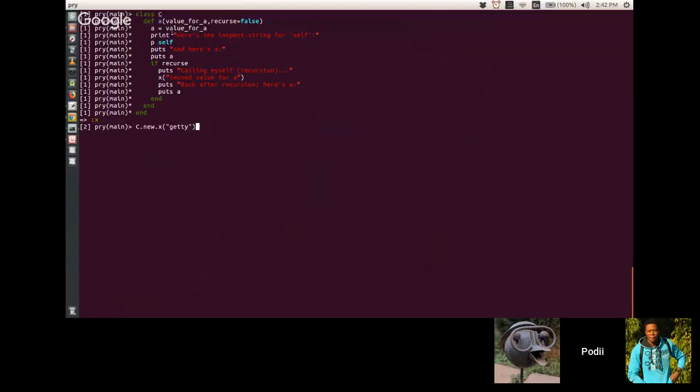Then it prints self to be that object. Then here is A. Then it puts A, which is getty. We don't have recurse, so it will not recurse. So that is it, and there's getty.